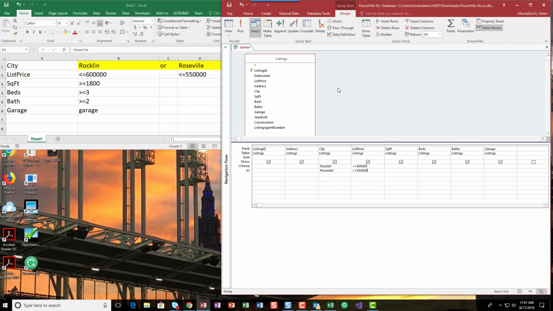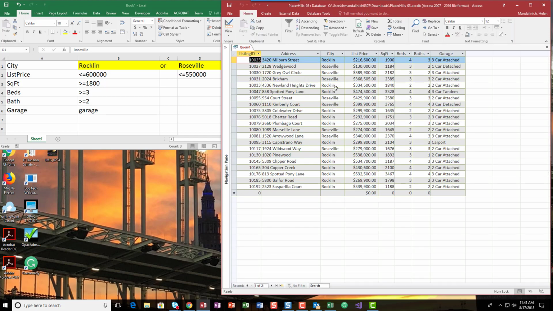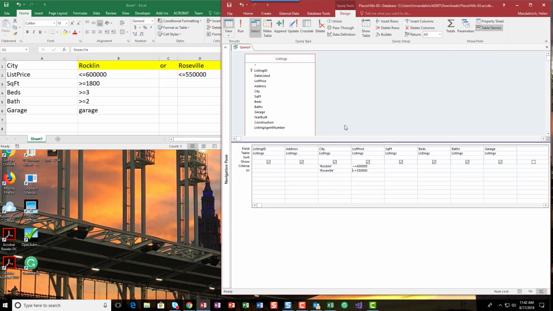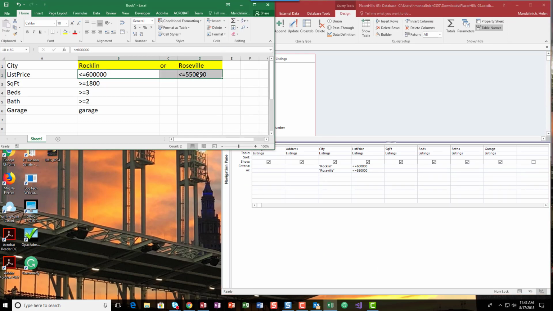So how this is read is, show me the listings where city equals Rockland and list price is less than or equal to 600,000, or city equals Roseville and list price is less than or equal to 550,000. So you do the row first, then you do or and the next row. So if I run this, I'm down to 21, and let's just take a little look here. So these are all under the price range, still have the cities, and they're all under the price range that is listed. So this one, done.